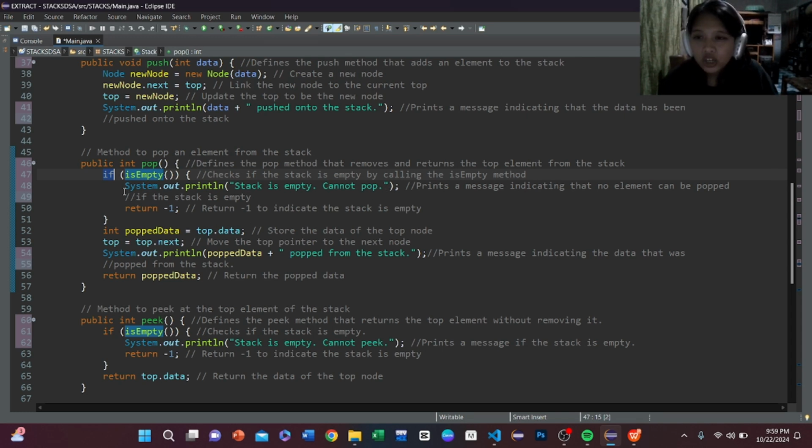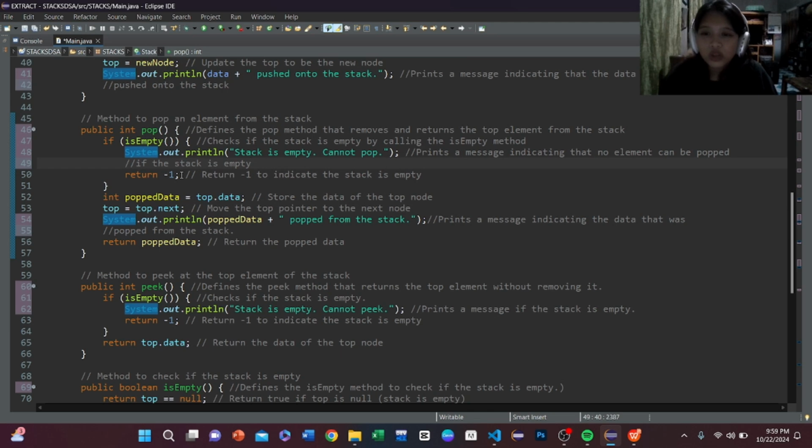Next, this prints a message indicating that no element can be popped if the stack is empty. So there is no element to pop if the stack has nothing inside. Then return -1 indicates that our stack is empty.